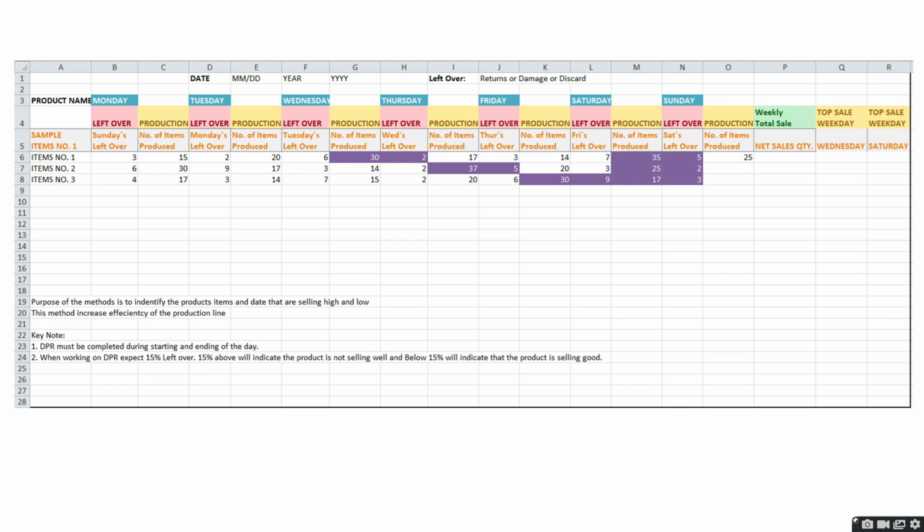So if we go through this, I won't be able to explain everything, but I don't have to, because you know it looking at the graph and with the information that I have shared with you in a brief. The purpose of this method is to identify the product items and dates that are selling high and low. And this method increases efficiency of the production line as well.